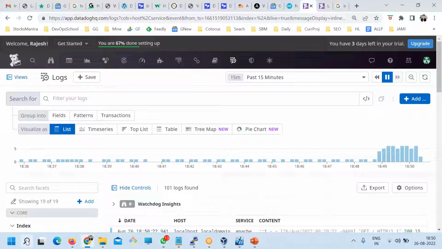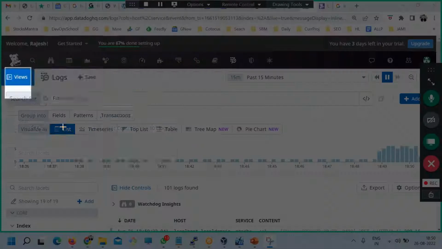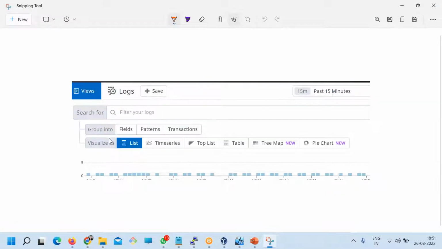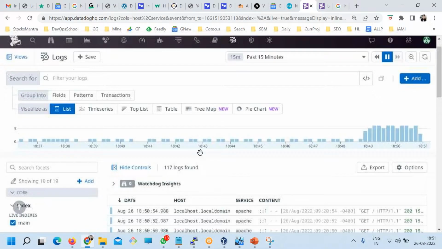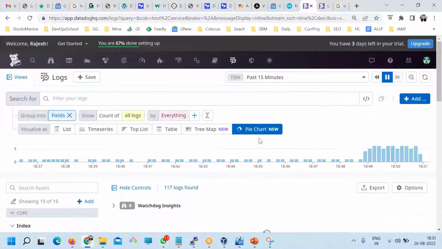Now if you look at this part here, how this has been grouped, the logs can be grouped into fields, or you want pattern or transaction. Transaction you won't get right now because we don't have multiple services related to each other and session ID matching. But fields and pattern you can see. Right now you'll see the fields. These are the fields: date, host, service, content, message, all these fields. You can see that here, which is enabled.